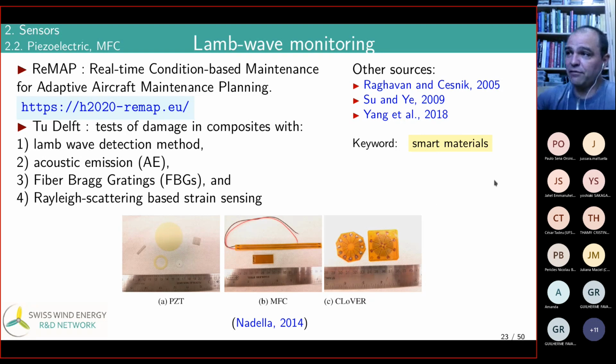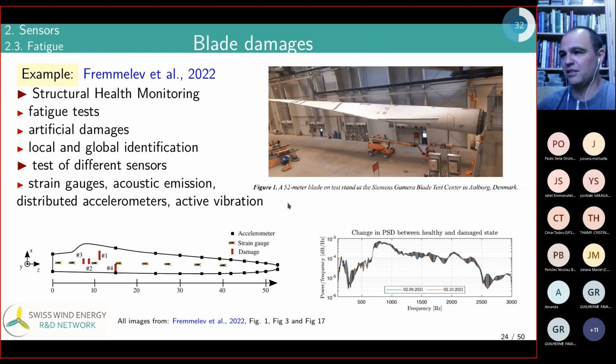The keyword for this is smart materials, or also Lamb waves through the structure. This is a very recent work. Fremilev defended his PhD, I think in January or February.